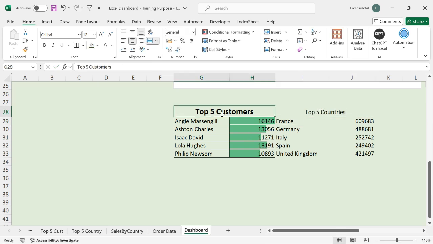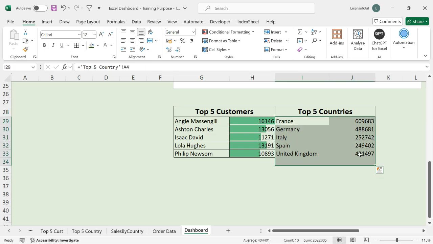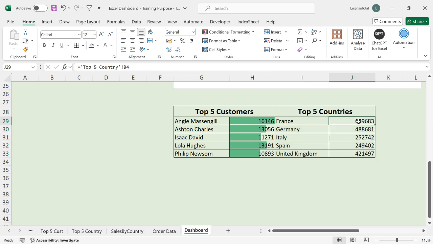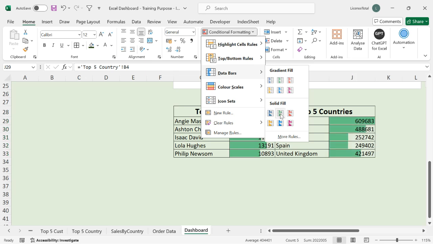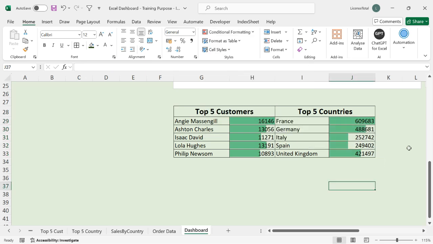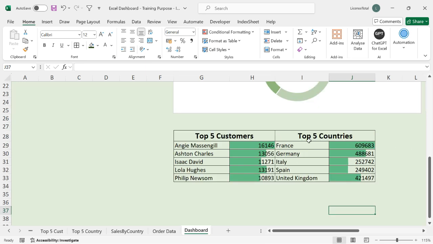I'll have the same formatting here, and here also I'll add the borders. Now selecting these cells, I'll go to conditional formatting, data bars, and click on solid fill. So again here also I am getting a data bar. So the 2 tables are also ready with us.